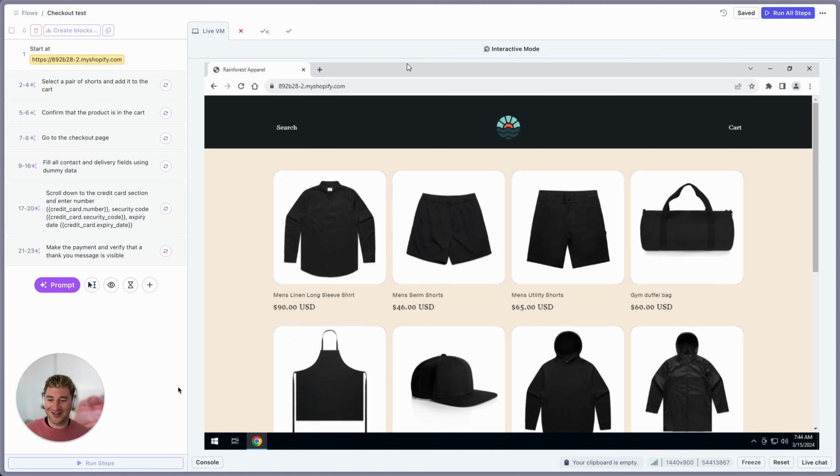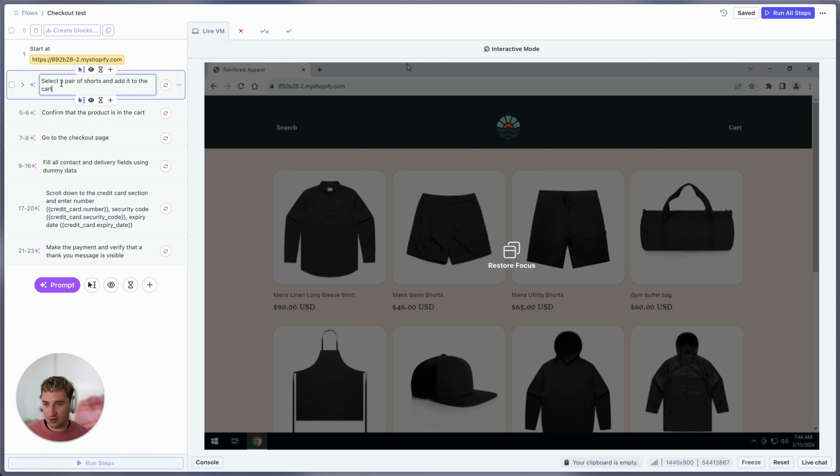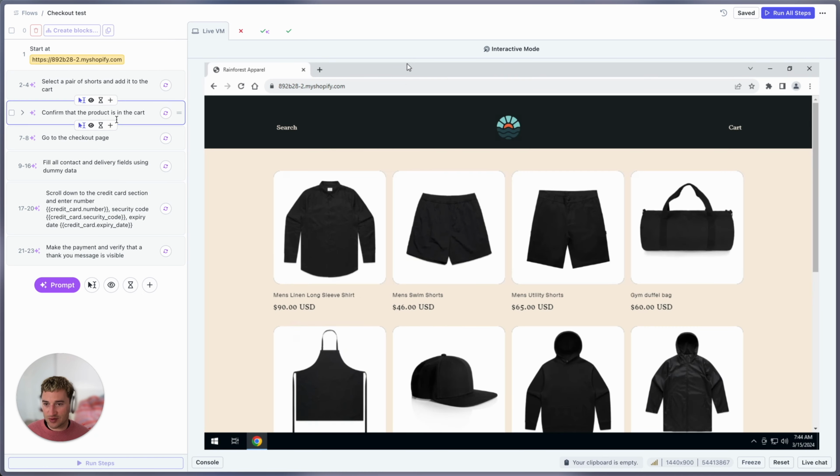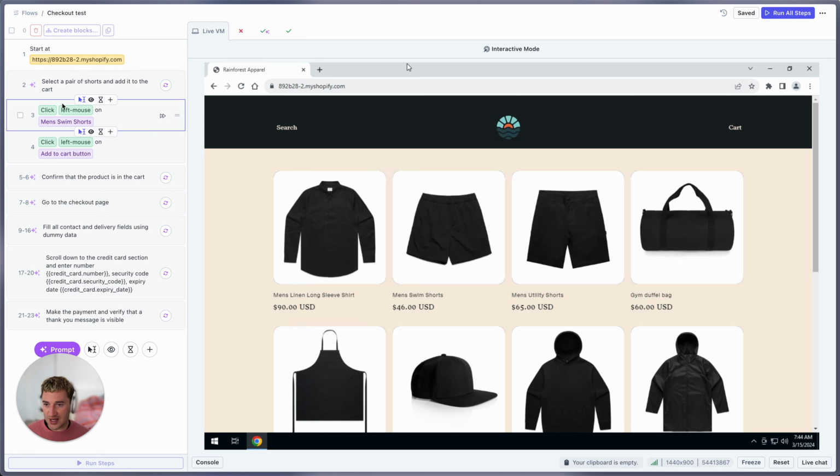Hello! We are going to walk through Rainforest's new generative AI test automation, and I am pretty excited to show you. So, this is what Rainforest looks like. We have a Shopify store on the right here, running in a virtual machine, and then we have our steps on the left. Now, these steps are all natural language prompts. You can just go in and edit them, and these prompts have generated no-code automated tests.